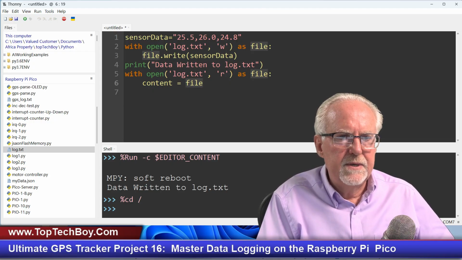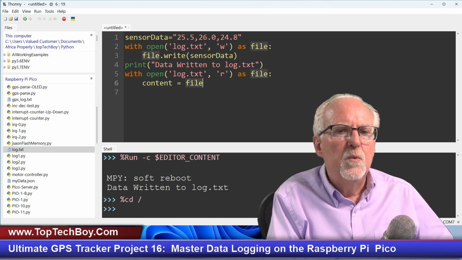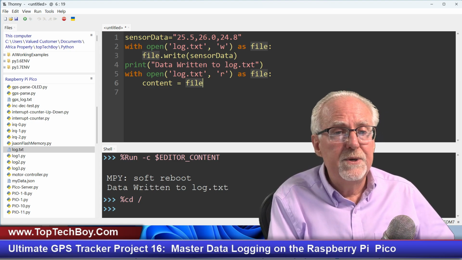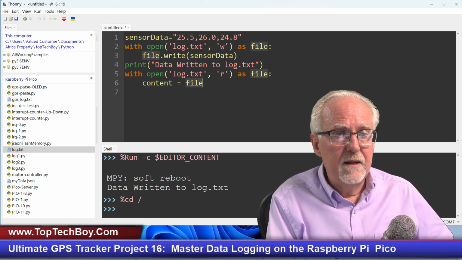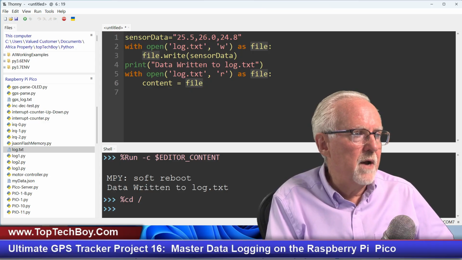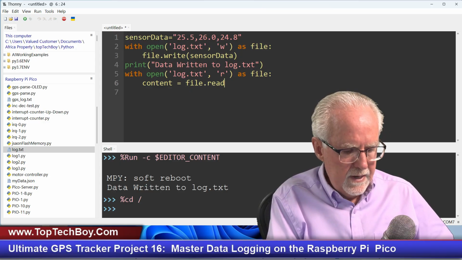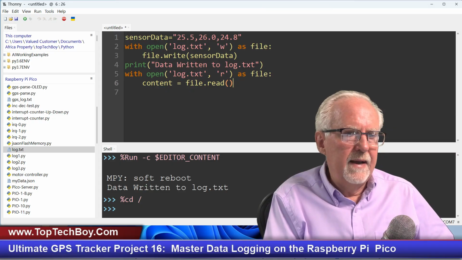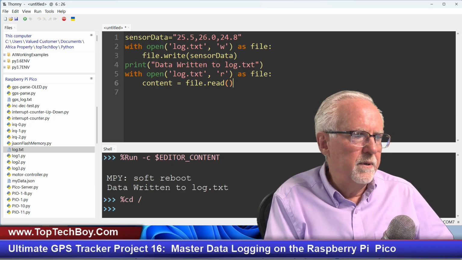You guys probably saw that. So we're going to open file, which is the object file, which is associated with the file log.txt. So we're going to file.what? File.read, and then it will read that line, and it will put it in the variable. It will put it in the variable content.